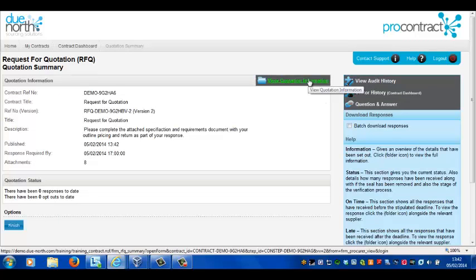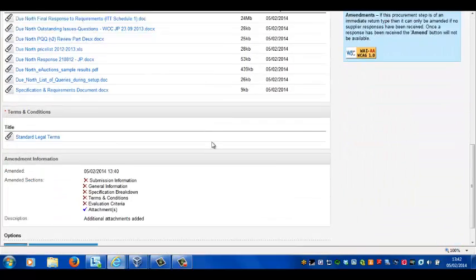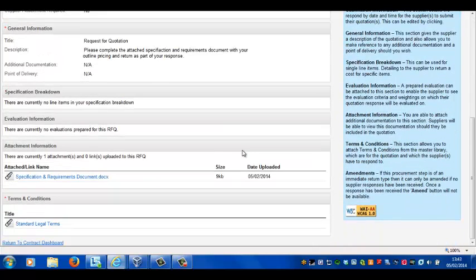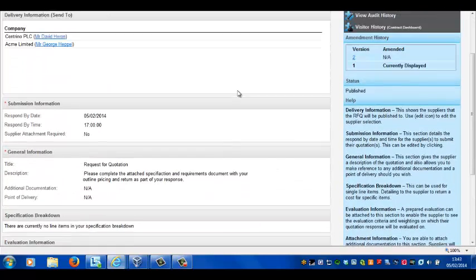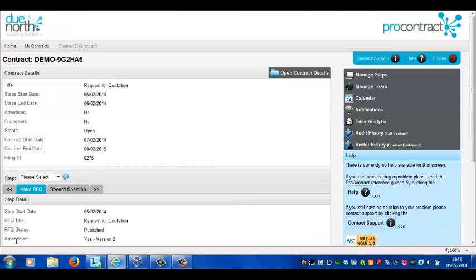What you'll also notice if I go back into the RFQ document itself is we get a version history, so version 2 there, which we've just populated, is currently displayed. And I can click on version number 1 and see how the original looked as well. And that view is exactly the same for suppliers. So once I publish the amendment, they receive the notification email, and they'll be able to go in and see the various different versions that are applicable.